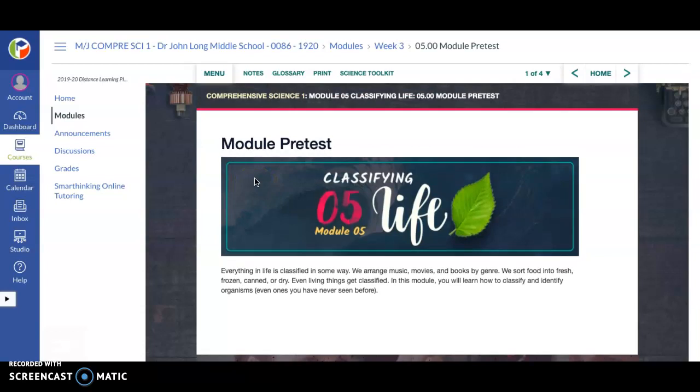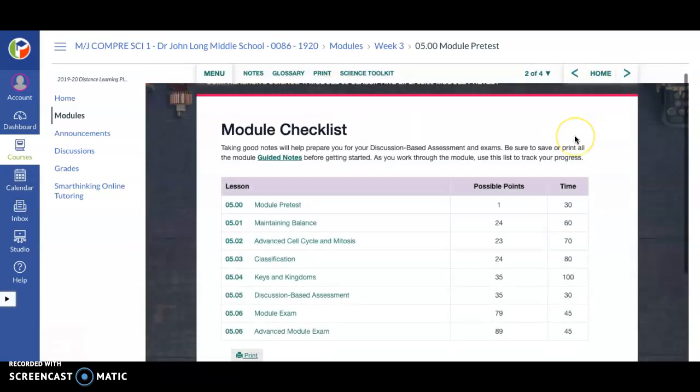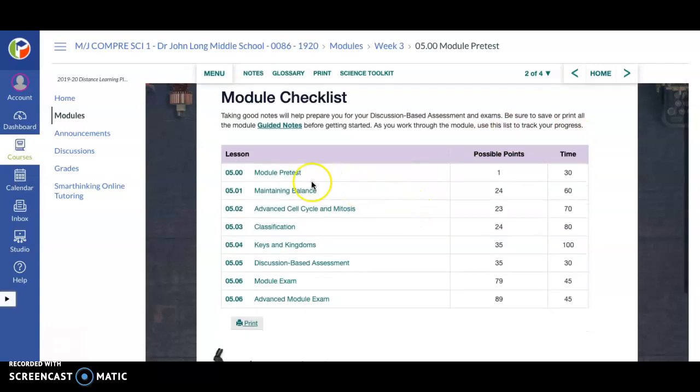All right, so again, this is a pretest. It's not going to affect your grade negatively. It's just a tool for us to see what you know. So we're going through. This just introduces you to all the things we're going to be doing in the next few weeks. This is us today on the pretest. We're going to go through maintaining balance, mitosis, classification, keys and kingdoms. All right, and then we're going to be moving on from there.